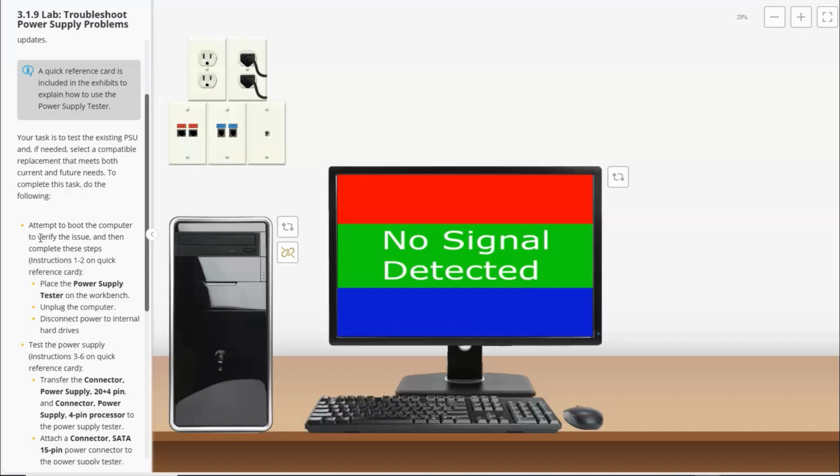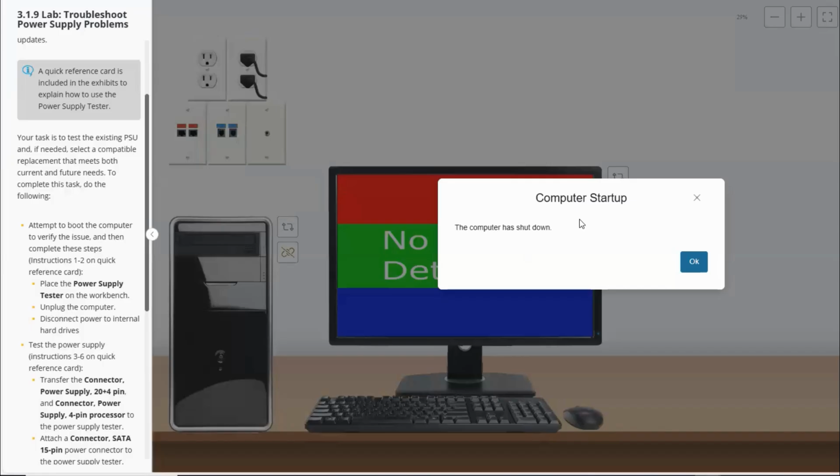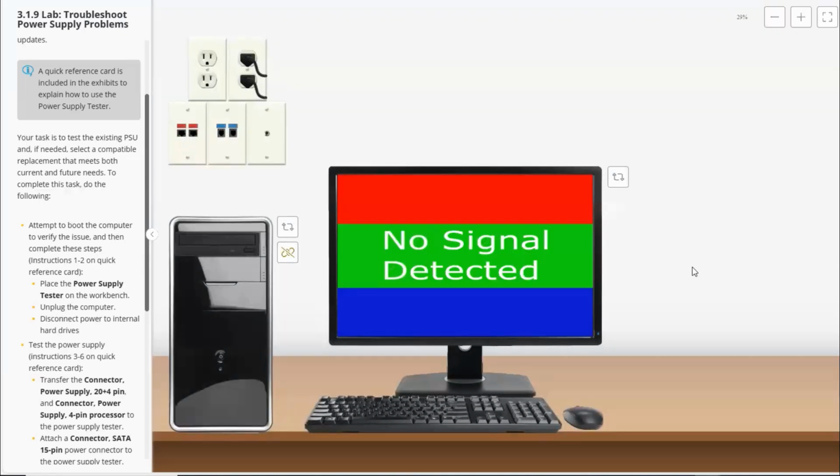Let's try to turn on the computer and see what's going to happen. So it seems like it's booting. Finally, we got the error saying the computer has shut down. If the computer shuts down, there could be a lot of different issues. It doesn't really mean the power supply. But based on the previous information that we already have, the issue is related to the power supply. But it could be anything else.